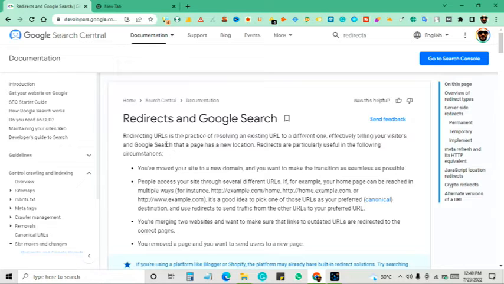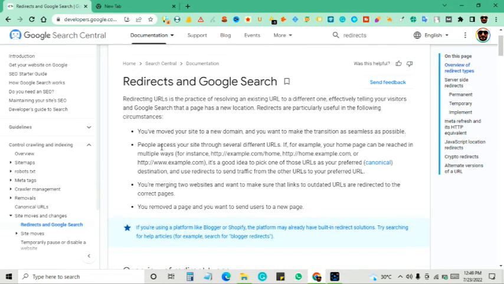According to Google, redirecting URLs is the practice of resolving an existing URL to a different one, effectively telling your visitors and Google search that a page has a new location. Redirects are particularly useful in the following circumstances. So the first one is you have moved your site to a new domain and you want to make the transition as seamless as possible.